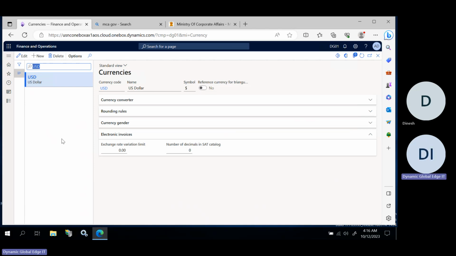This is the global currency code as USD. This is the name we are calling as US dollars. And this is the symbol it is going to use for US dollar. And here you can see this one, symbol, reference currency for triangulation.